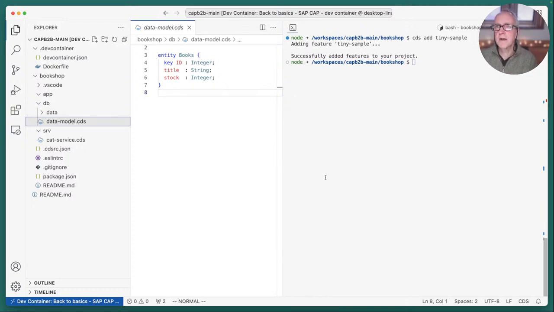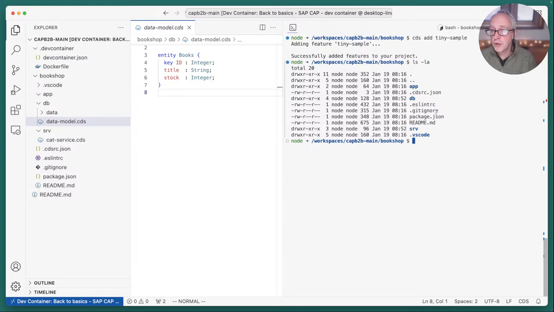Interesting. ESLint RC. Could it be that the default display in the Explorer in SAP BAS doesn't show hidden files? Can you see the .gitignore file in the list there? I wonder if it's just a display thing. Go into a terminal and say ls -a, or ls -la, long list, and you should see that. If not, let me know.